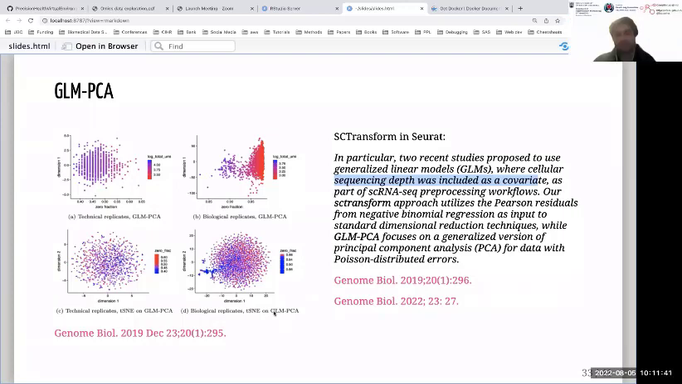Sure. So if you remember when you had your data matrix X, if you apply PCA.